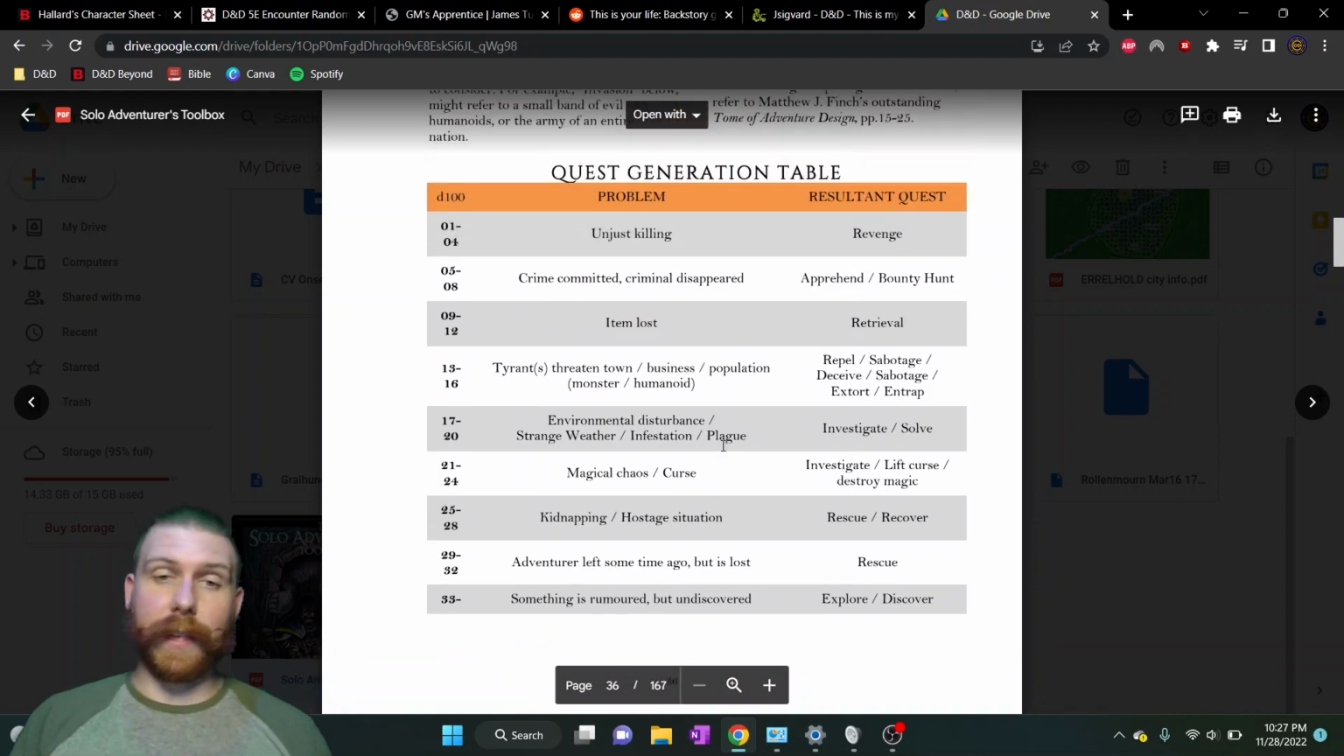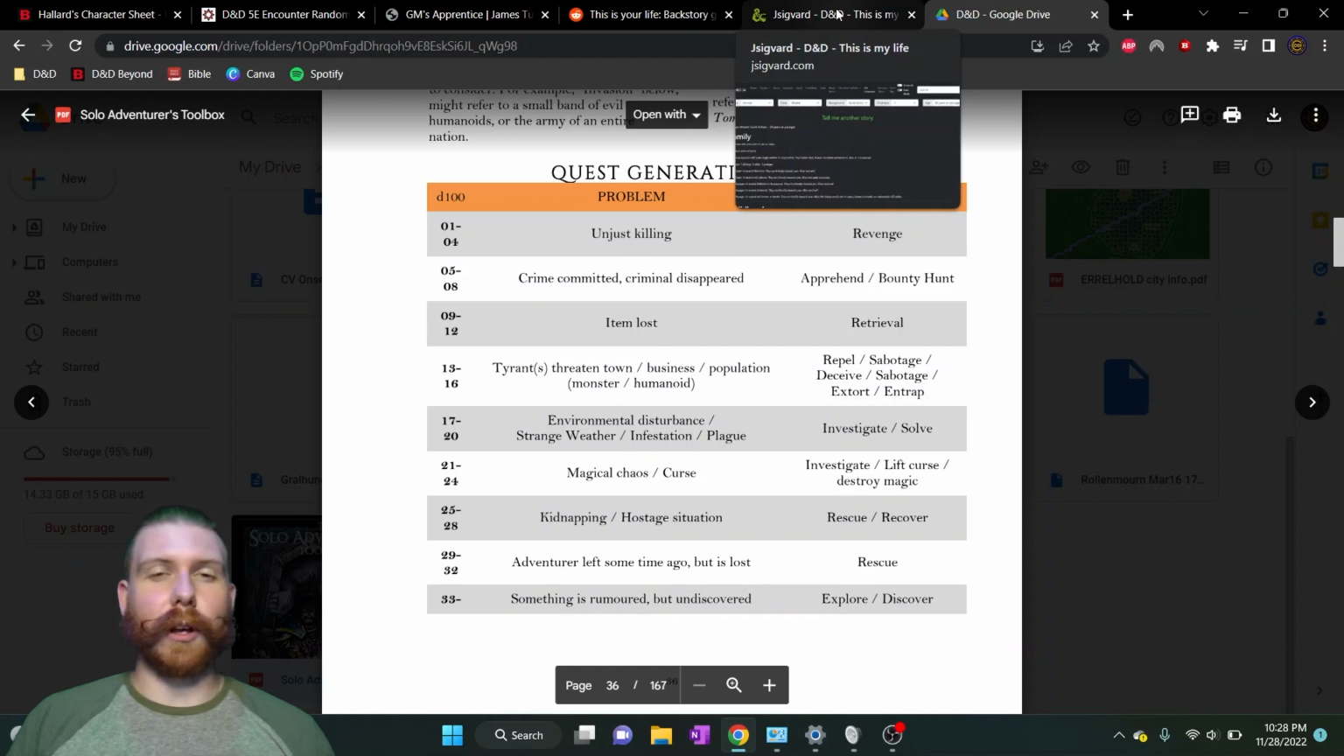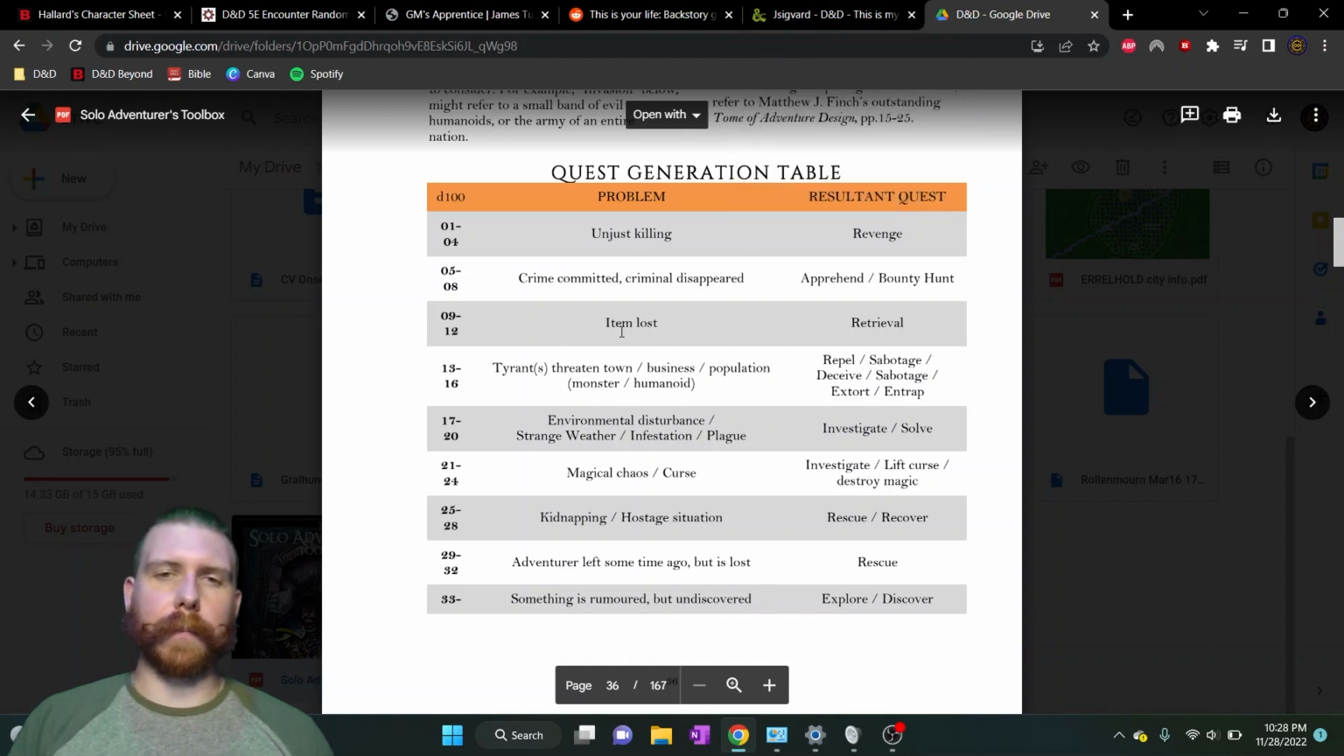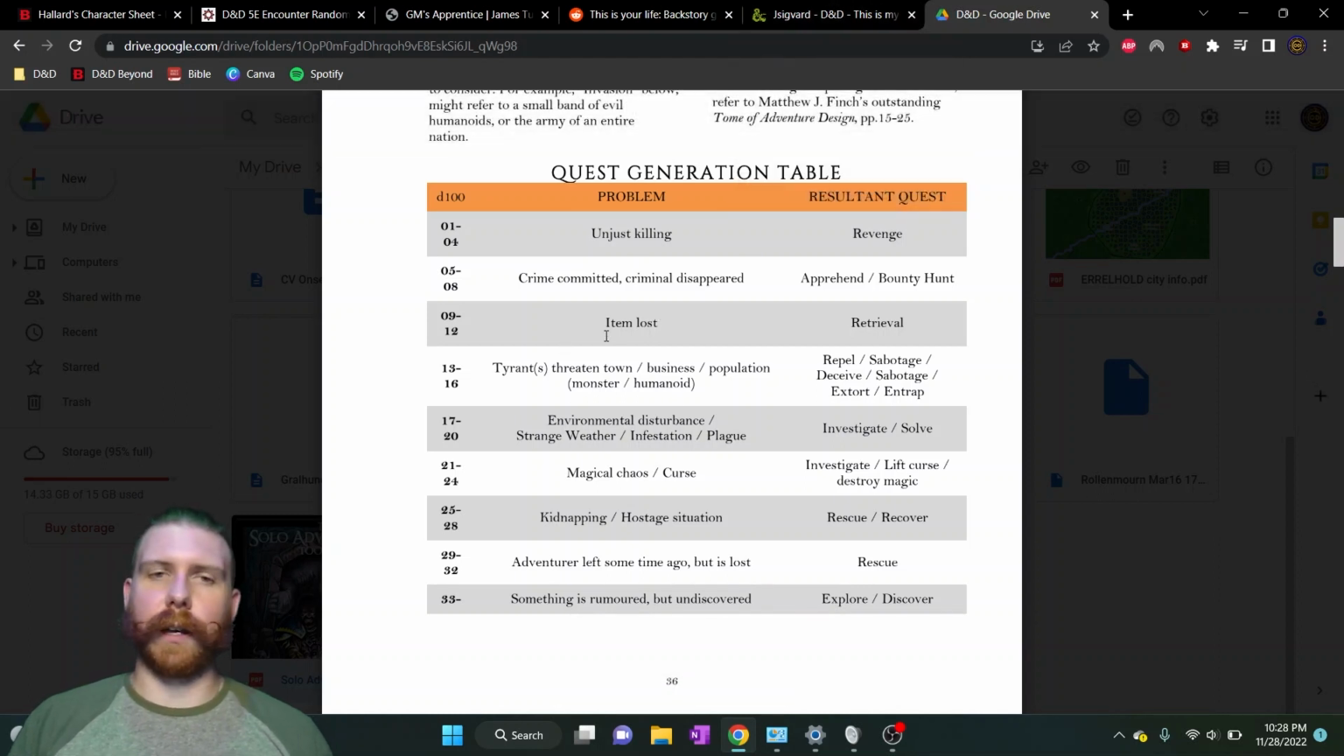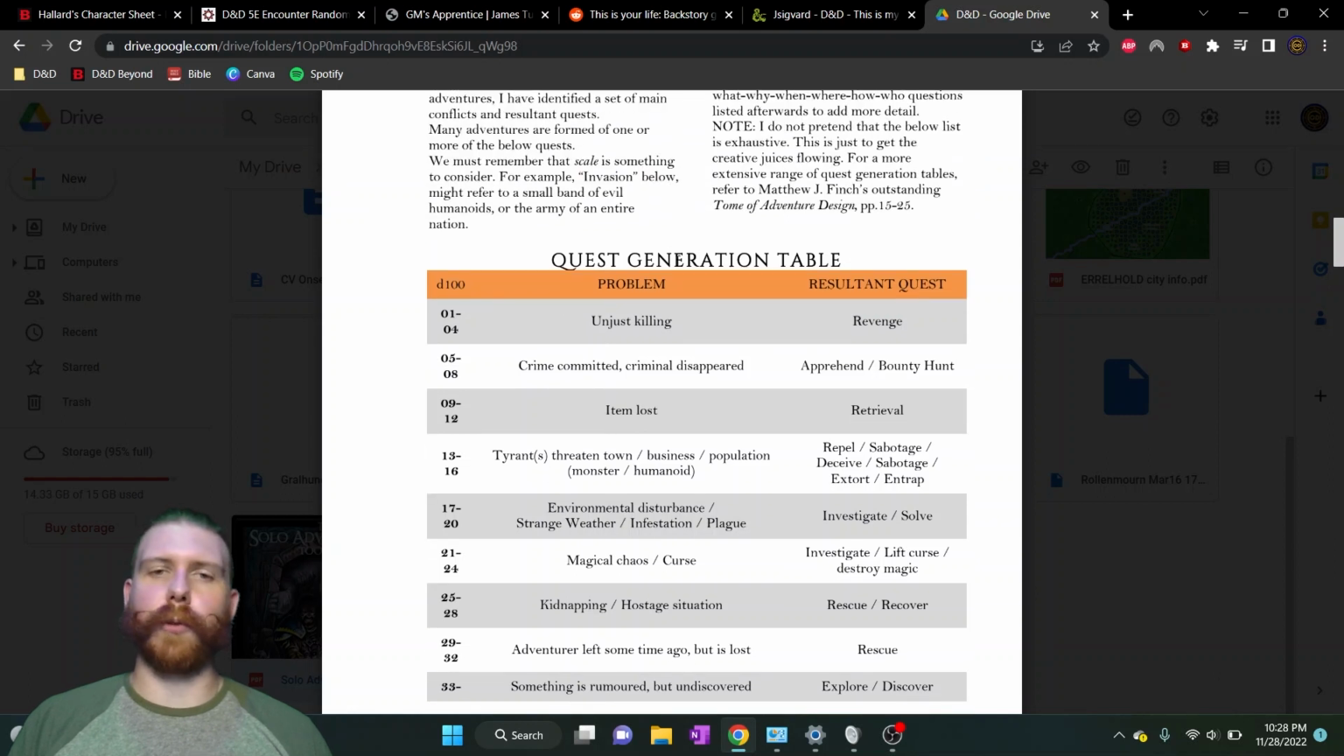So this is exactly how it works. You get some sort of generation table. I'll be using a lot of programs that kind of do this all for you, but this is how it works. If you've played some solo games before, you'll know that this is how it works. Everything's based on random rolls with a lot of awesome roll tables to decide how things end up. But this bad boy, quest generation table.